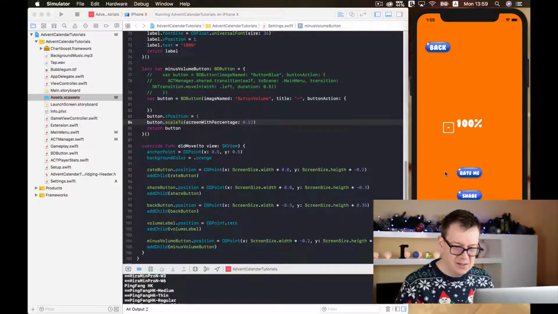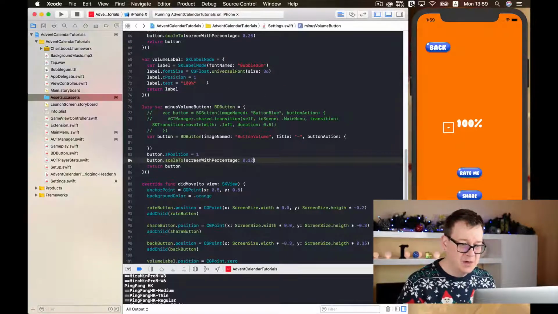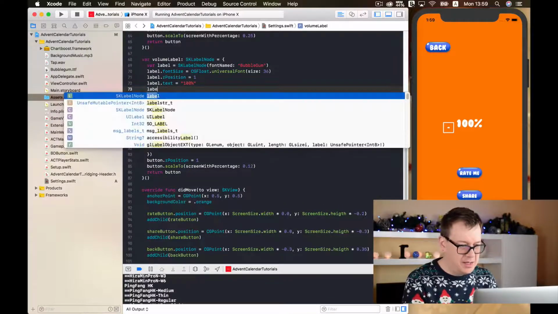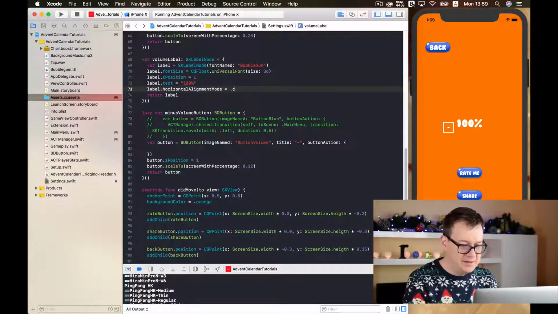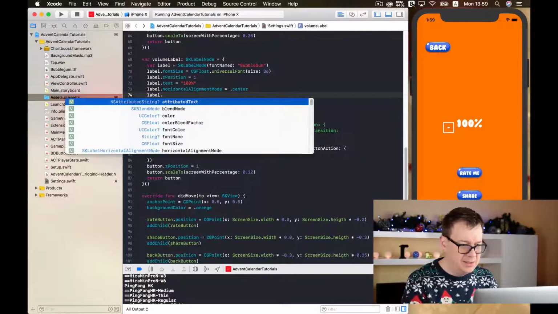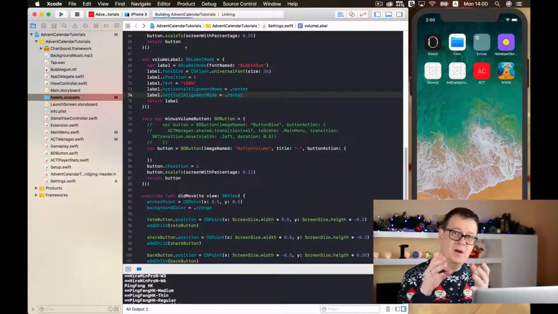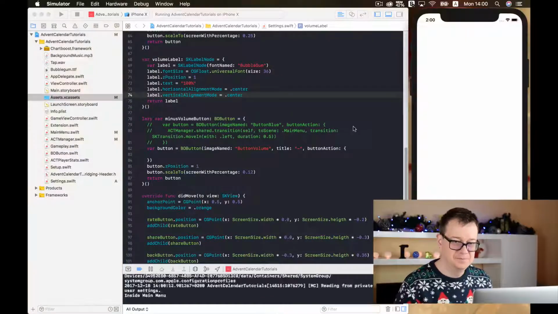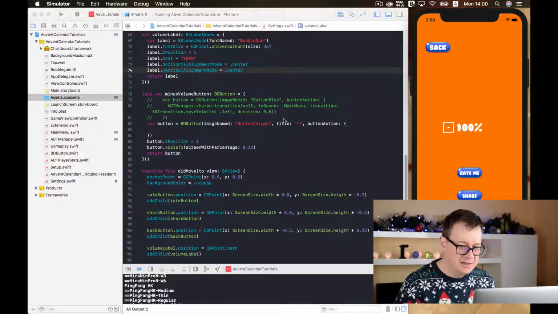Why is this label? Yes, I haven't set the alignment for our label. So label dot horizontal alignment mode equals dot center, and label dot vertical alignment mode equals dot center. Okay, and now we should get our label aligned to the button. Okay, there we go. Maybe we need to set this text, the title, to be a little bit bigger.